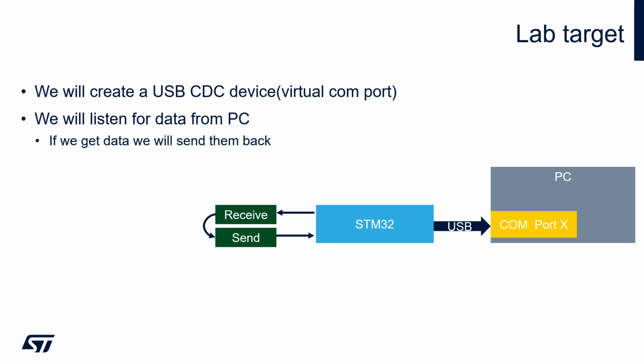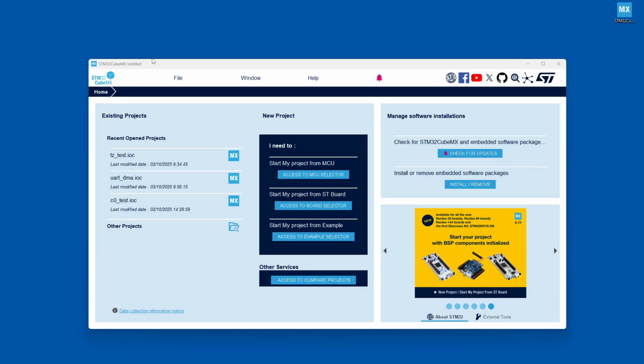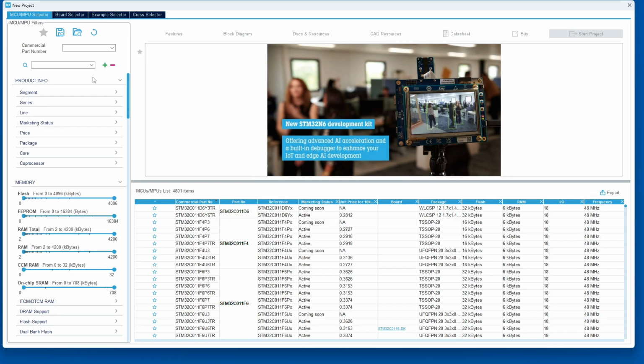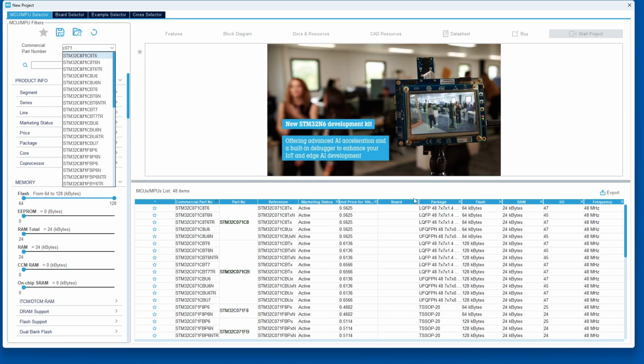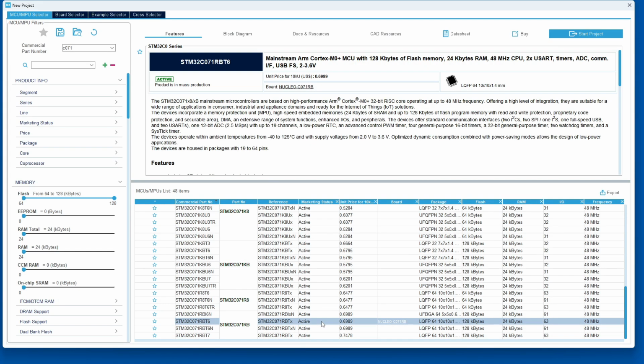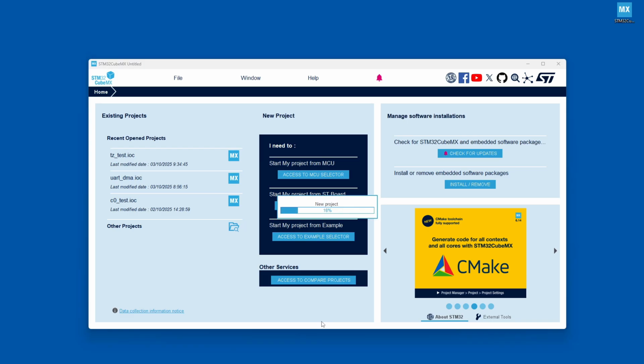So I think we can start. We will start with the CubeMX. I will open my CubeMX. My CubeMX has started, so we will create the new project. I will start a new project and wait for the device selector to appear. In my case, it will be C071, but any device with the USB will do the same job. And we can start the new project.